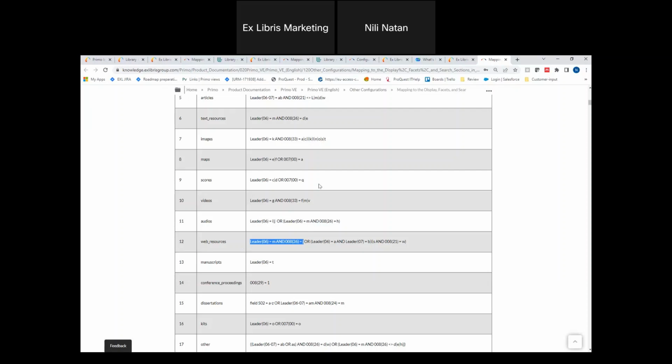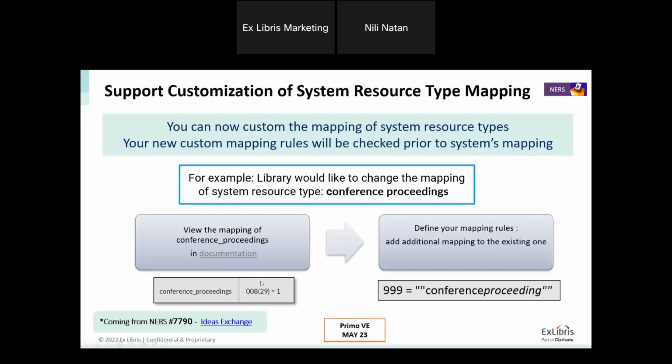So let's get back to our example. As I mentioned, you are learning now that the conference proceeding mapping is relying on that field. And now what you would like to do is add additional mapping to that existing one. The additional mapping should be checking that the local field 999 should have this string, conference proceeding.